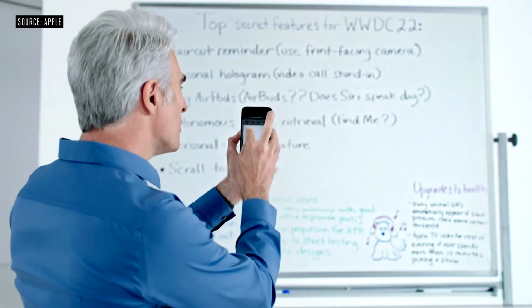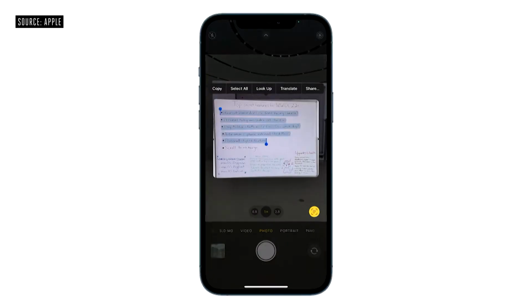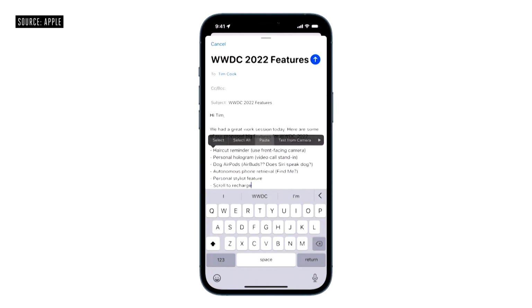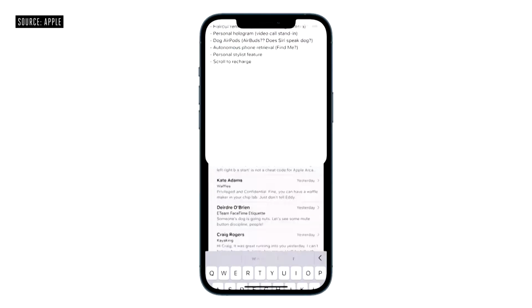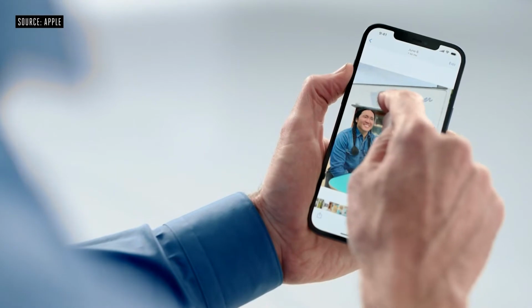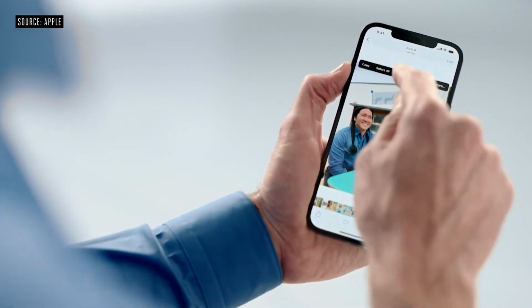I can use my normal text selection gestures, just drag and copy. Now I can switch over to Mail and paste those in, and then send this off to Tim. And this is great for photos already in your photo library.